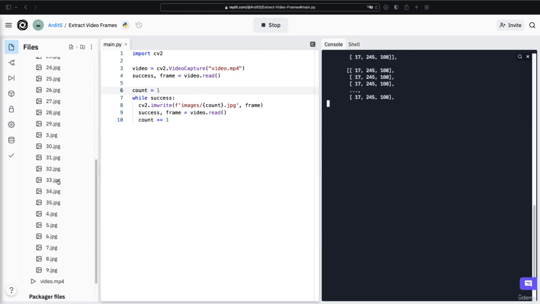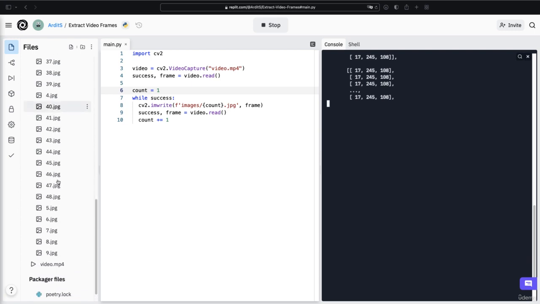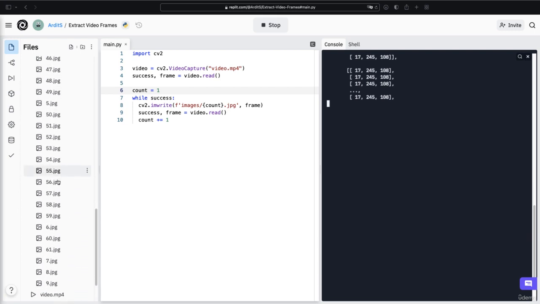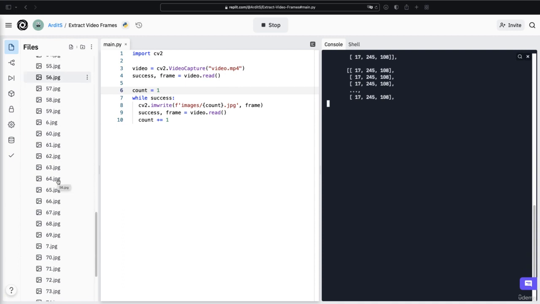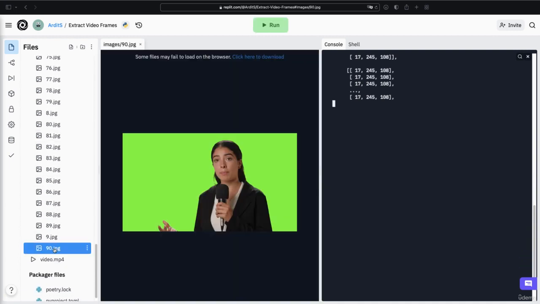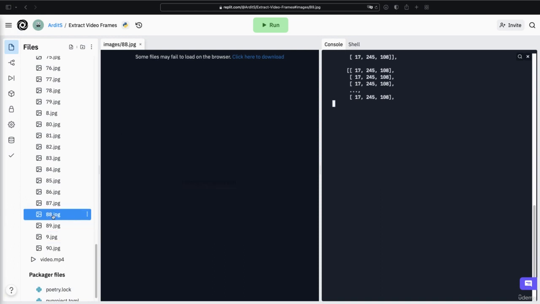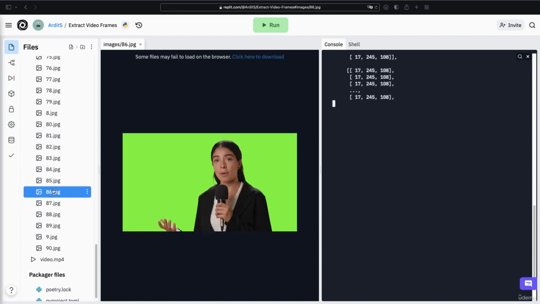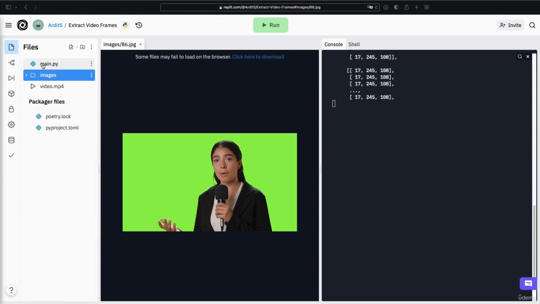The last one should be 90.jpg this time. So it's still generating new images. And there we go. So 90, that's the last frame. 89, slightly different from 90, 88, 87. So they change a little bit from each other. Right? And that's our final code.